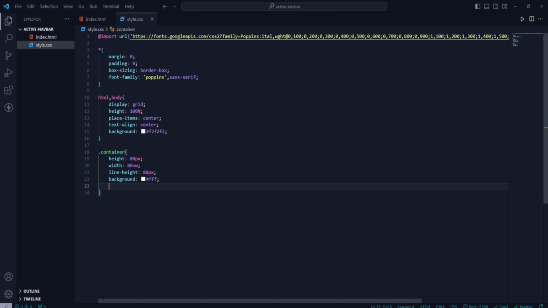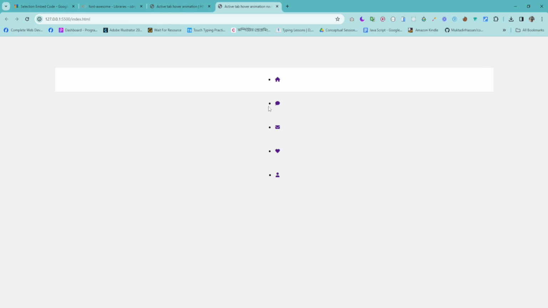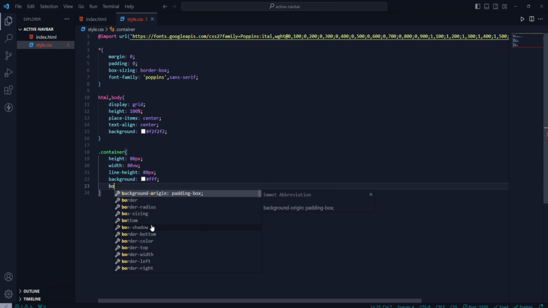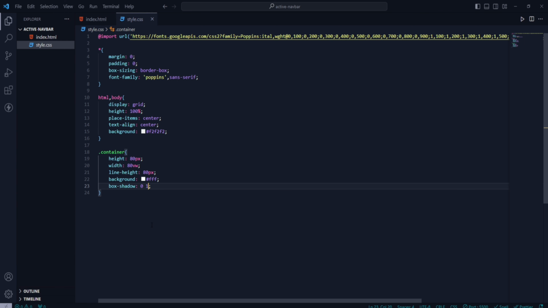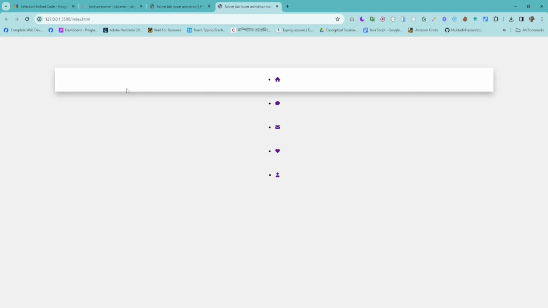And now first I show you on our browser, and we will give our background white, and now I will give the box shadow. Box shadow will be 0, 10 pixel, 20 pixel, and RGBA 0.25. Then we'll go to our browser, then we can see here the box shadow.